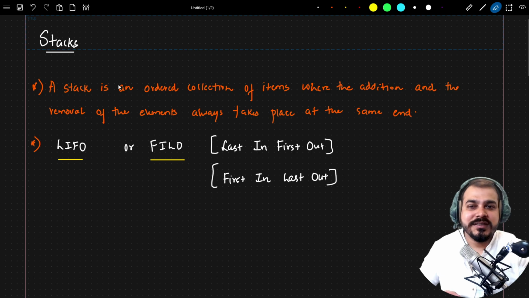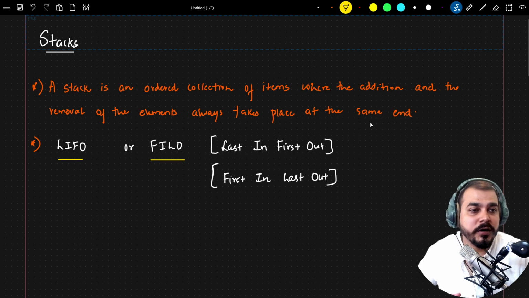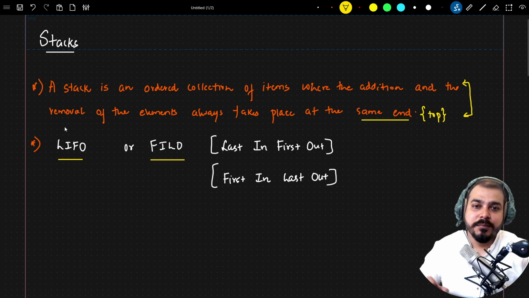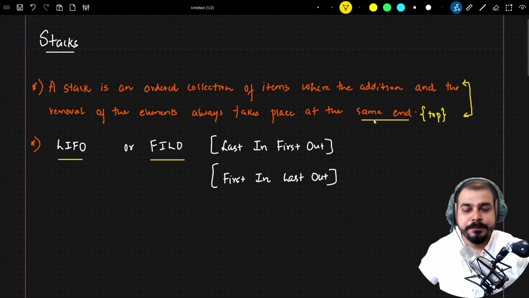The definition is very simple. A stack is an ordered collection of items where the addition and removal of the elements always take place at the same end. This is super important. And this end we basically call the top end, which we'll be discussing as we go ahead. So this is a simple definition of stacks. It is an ordered collection of items where the addition and the removal of the elements usually take place at the same end.